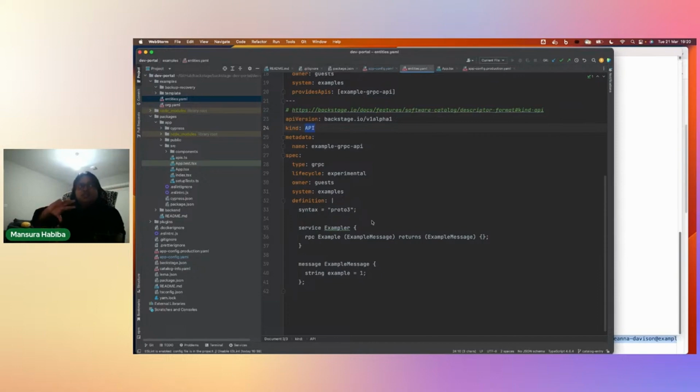So when I run this application, what it's going to do is take all those YAML files and convert them into a database, either SQLite or the Postgres database, and it will store them in that corresponding database.